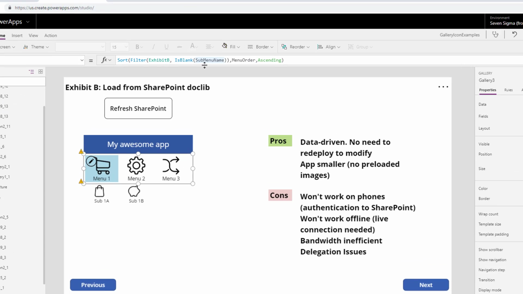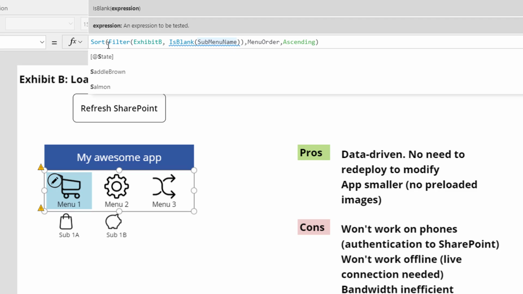You can tell when you have delegation issues because if you put your cursor over your filter that populates the items in the gallery, you will see a little blue squiggly line. And that's basically saying, sorry, is blank is not a delegated function. Watch out, you may get incomplete results if there's too much data, or it might just be slow because it has to pull a lot of data across from the server to do this.